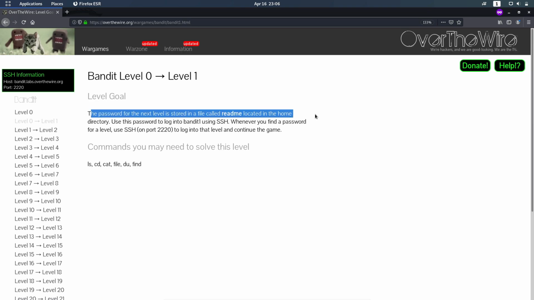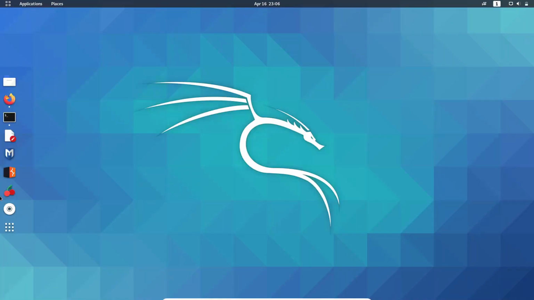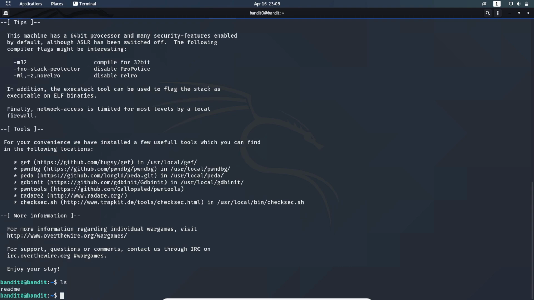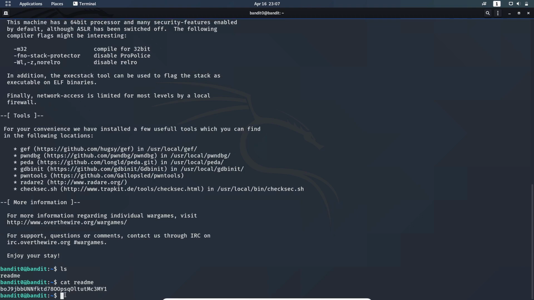The password is stored in a file called readme. That's easy, right? So let me type ls to see the list. There is readme. So type cat to see what's inside this. The cat command is to concatenate, so to see what's inside files. So cat readme. Here is the password for the next level. I will copy this and exit the shell.